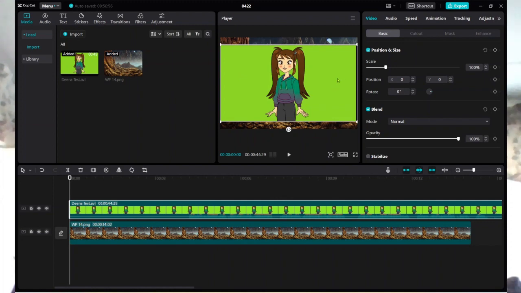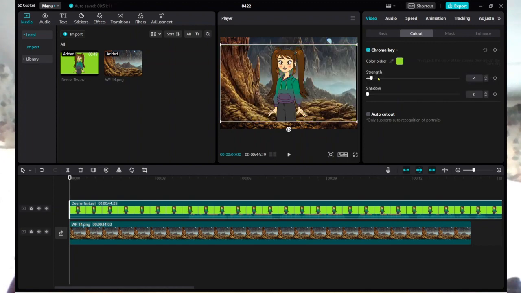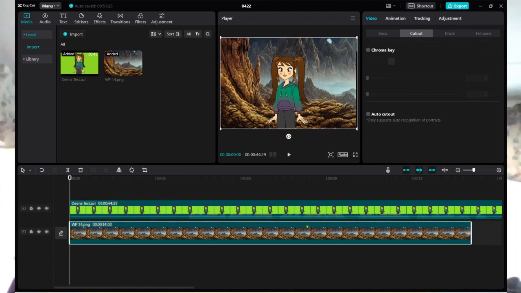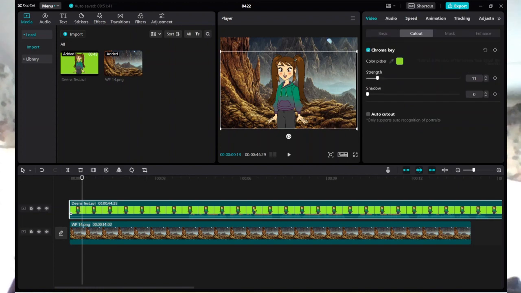All right, so then what I want to do, now in CapCut, the easiest way to do this is you're on the video, you go over to Cutout. Okay, you got your green screen, so you just hit chroma key, color picker, hit that, and then you just do the strength, and you get rid of it. Okay, now the one thing I don't like is, see this keyframe line, and I don't know how to get rid of those. I really don't. I don't like them. So what I can do is I can make it bigger.